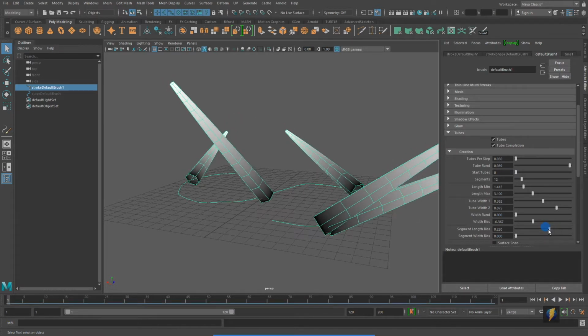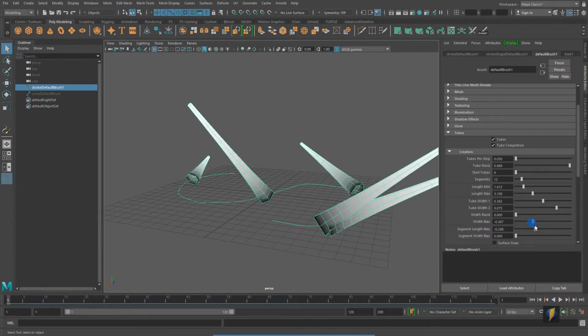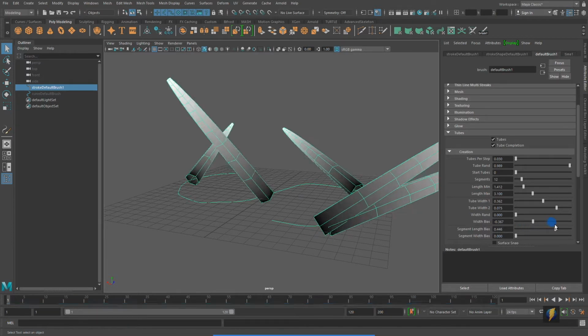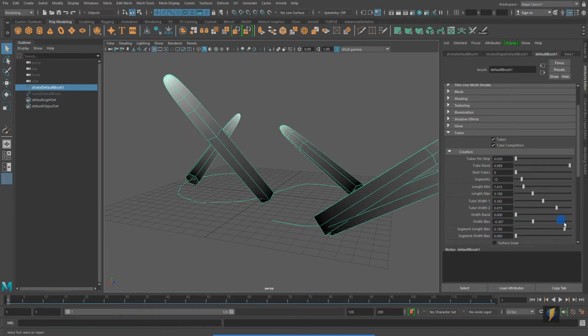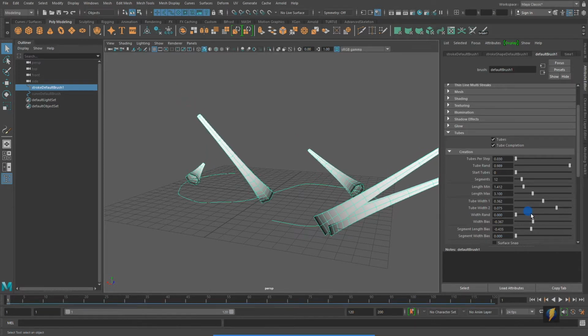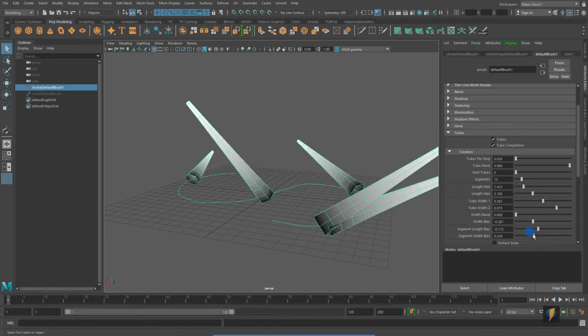So we'll take a look at some of these other parameters. The segment length bias, you can see what that's doing here. Adjusting as far as its width and making it favor one side to the other is what that's doing. Either favoring the top or favoring the bottom. This could be very useful for shaping your tree. And you can see also what the segment width bias is doing.